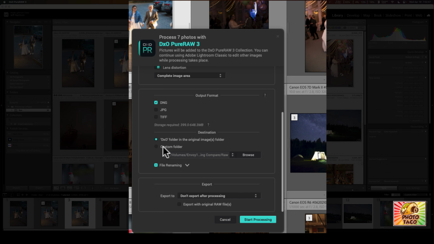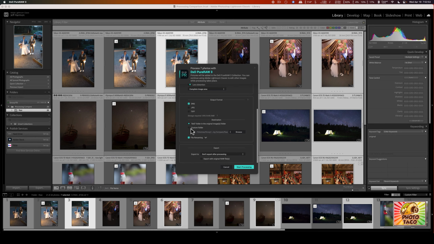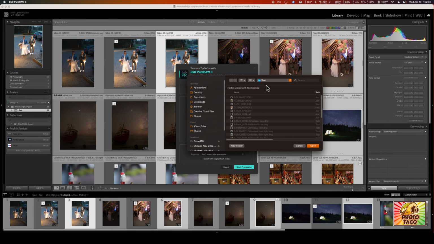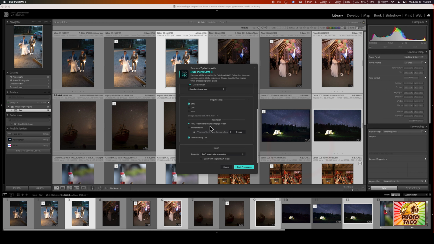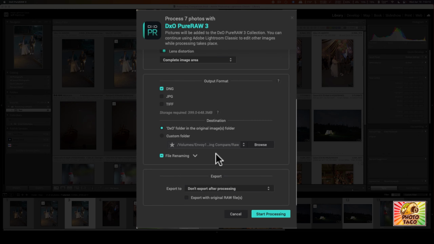You can also specify a custom folder, and I could specify this folder, but I'd have to go find it. So if I clicked on this custom folder, it brings up Finder, and it would bring up Windows Explorer on Windows, and you have to go find the folder. It doesn't auto put it at the folder where you are, and I don't like that either. So I'm going to have it do it because it's the default, but I really don't like the way the default works on where the RAW file is going to go.